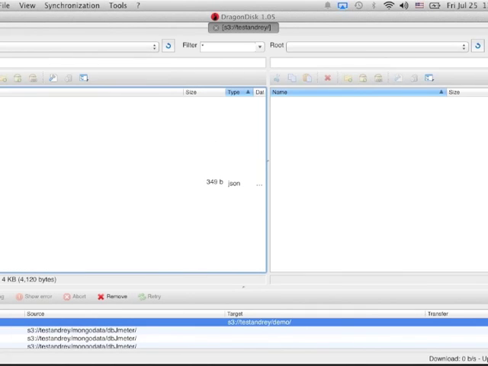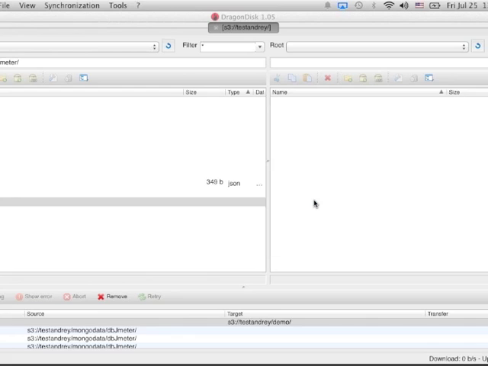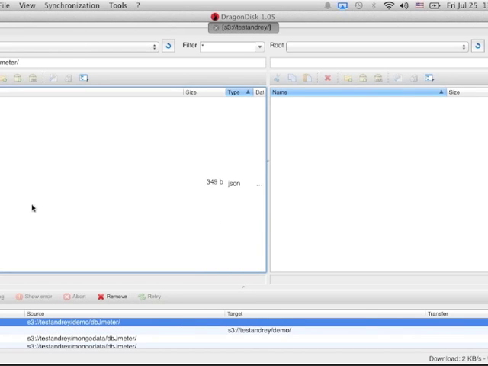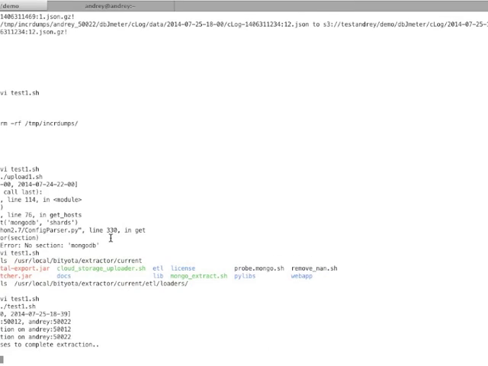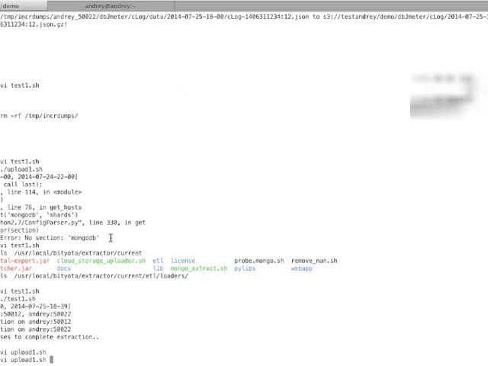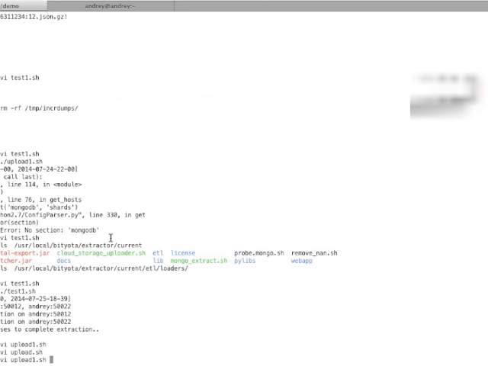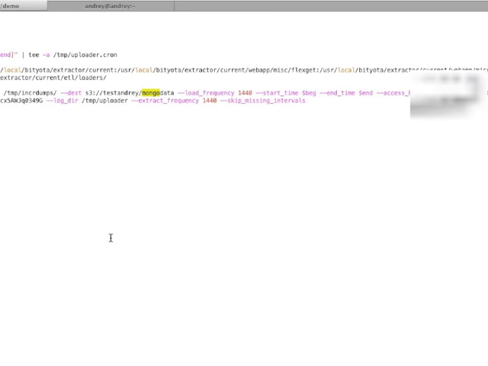Okay, I need a folder for it. Let's remove what I have here. Okay, this folder is clean. Perfect. If I open my uploader script, okay. Yeah, this is the one.